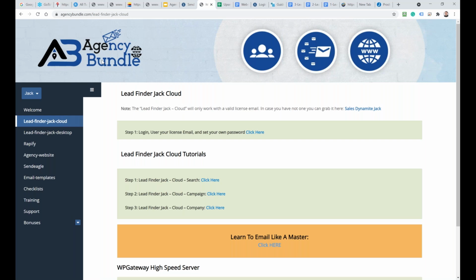And the membership site basically gives you an overview of the modules, okay? And you have collecting leads, okay? You export them to Sand Eagle, okay? You prospect the lead, and then you create a website in Rapify. So you have Lead Finder Jack, you have Sand Eagle, and you have Rapify for web.